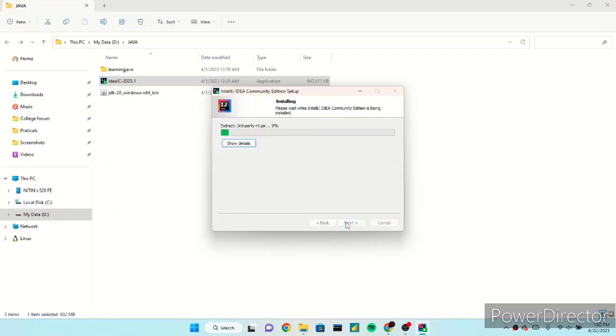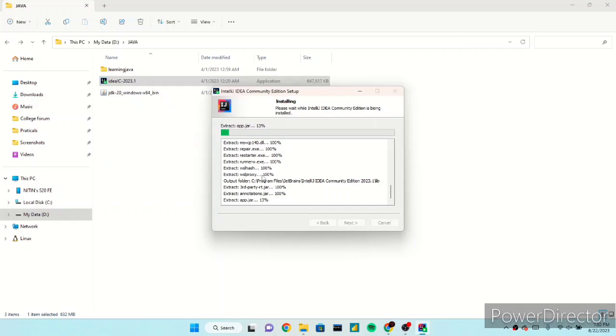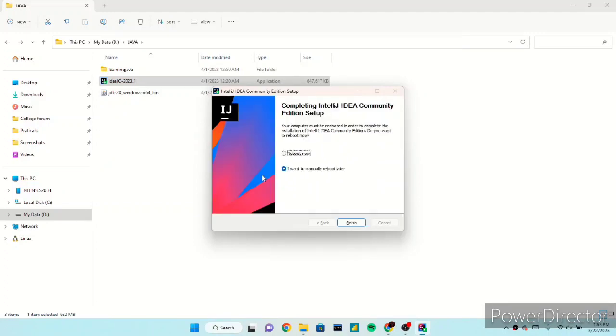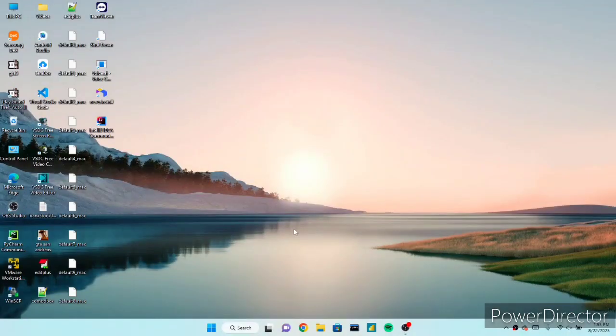Just wait for some time and your Java IDE is installed. So guys, after 2 to 3 minutes your installation of this IDE will be completed. So I am currently waiting to complete this process. So guys, my installation is now completed. It asked me to reboot my system, so I will reboot my system and I will open the IDE.